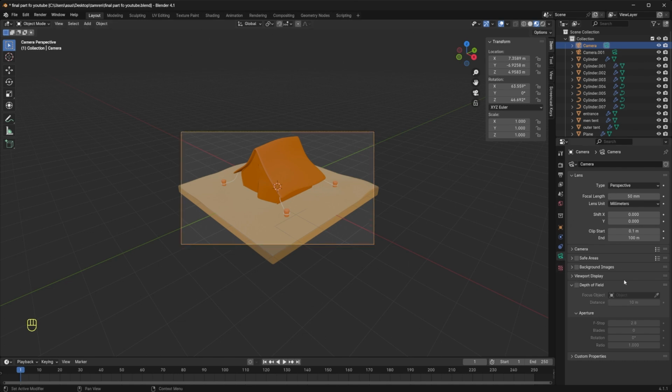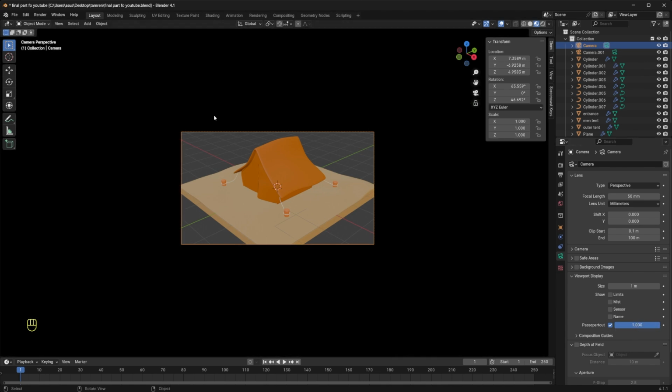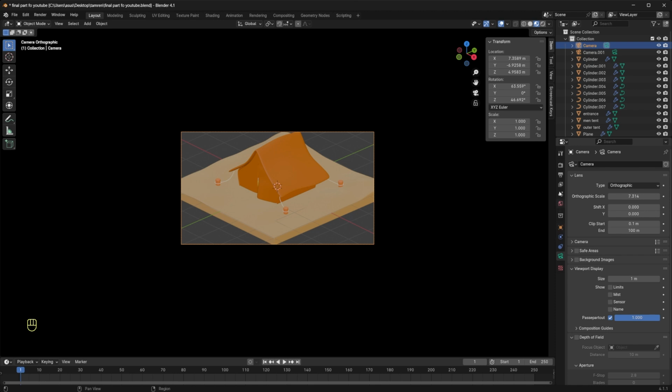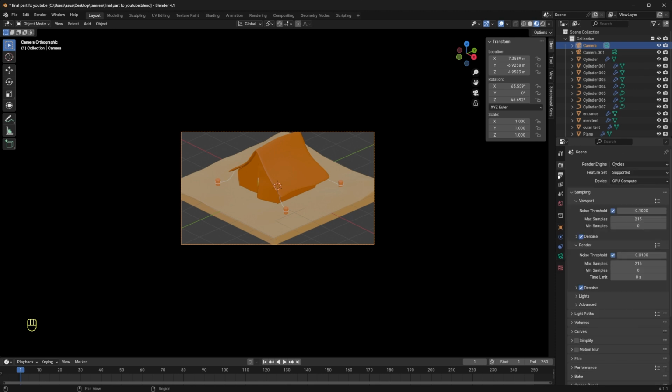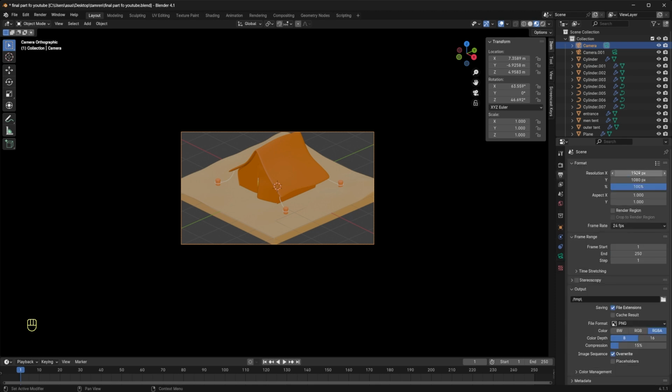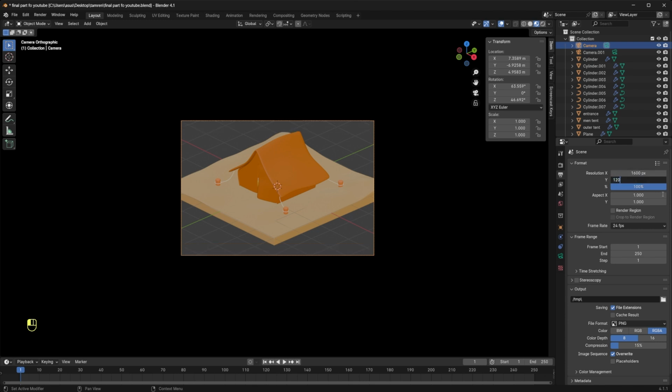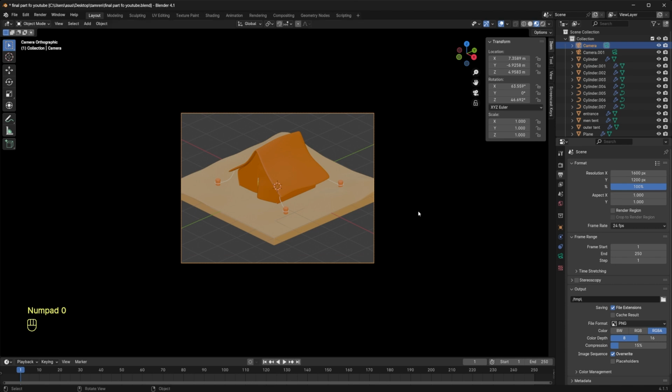In here, in the viewport display, we are going to increase the passepartout to 1. It means that anywhere our camera is not covering should be dark. Then we need to change the perspective view to the orthographic view, and in here in the output menu we will change this number to 1600 by 1200, as you see, like this.